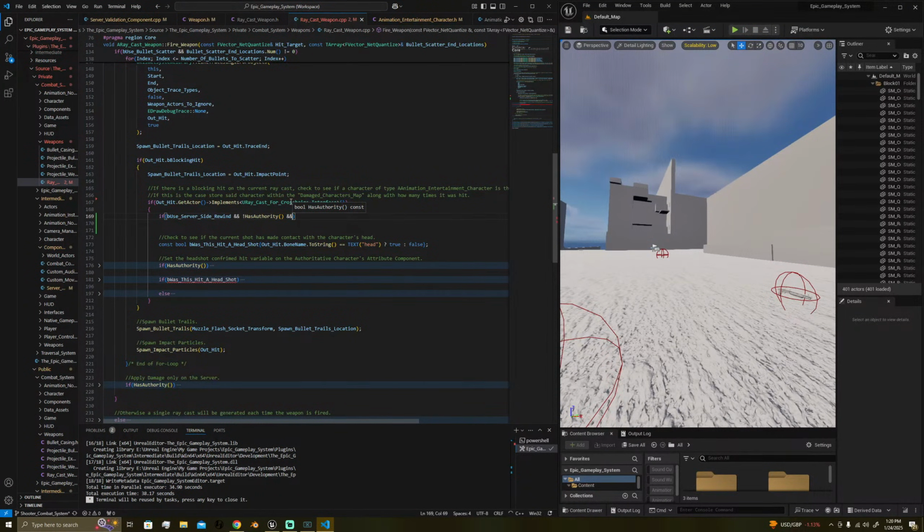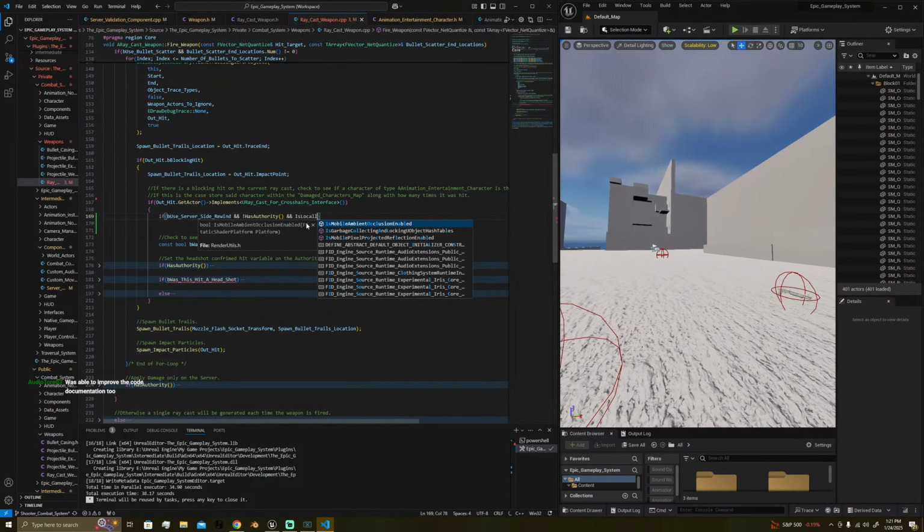What else do we need to check? We have to be locally controlled, right? We have to make sure the gun that we're using is locally controlled. I think I need the character for this because I don't think an actor has this kind of functionality. We could check is locally controlled. No, it doesn't have it. Okay, so I'm going to have to get the character. I didn't want to cast, but I'm going to have to cast.